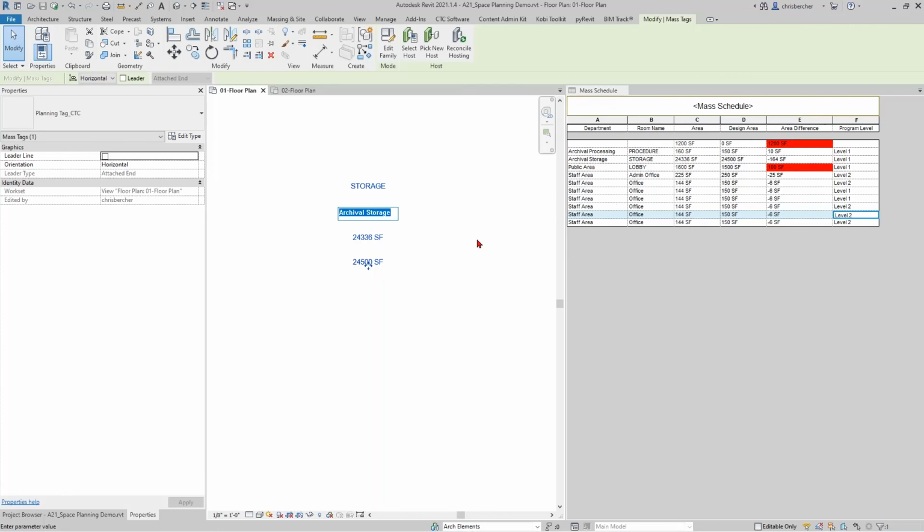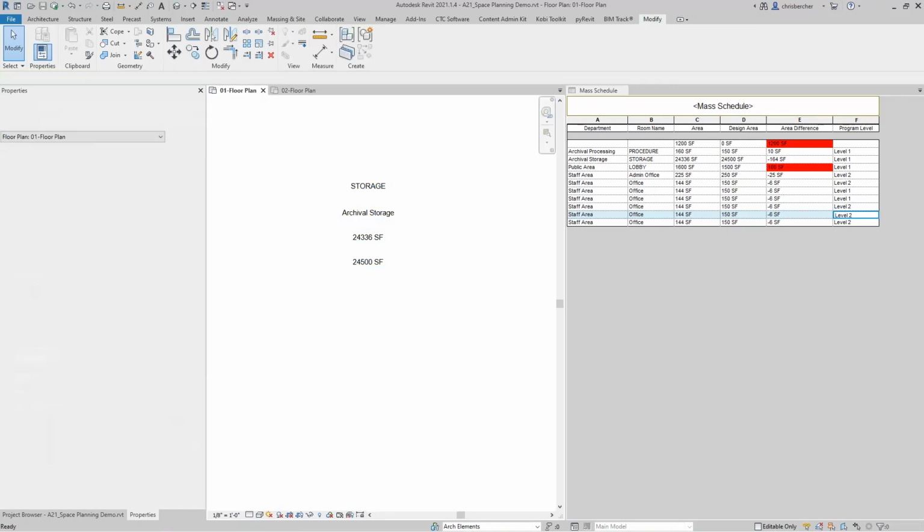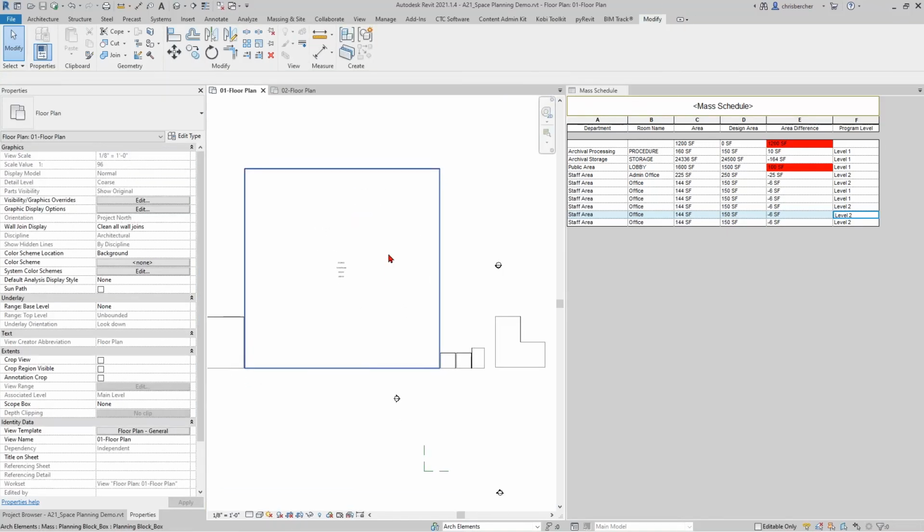Because of the nature of the content, I can just rename them here too if I need to, if I want to change the department or change the name. Or maybe I made a mistake on the design area. I need to update that real quick. It's all nice and easy.